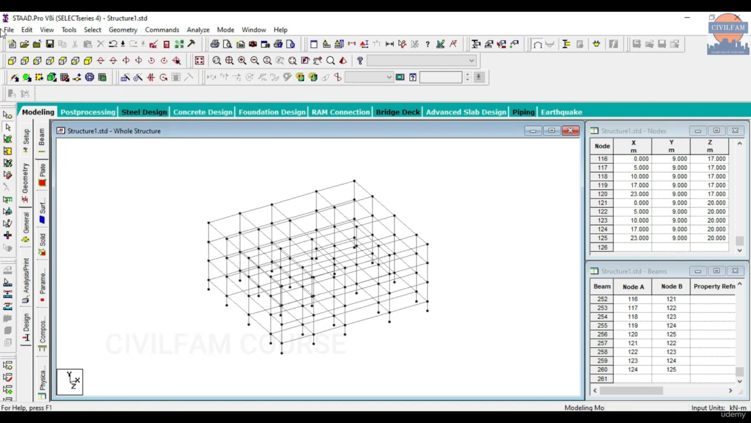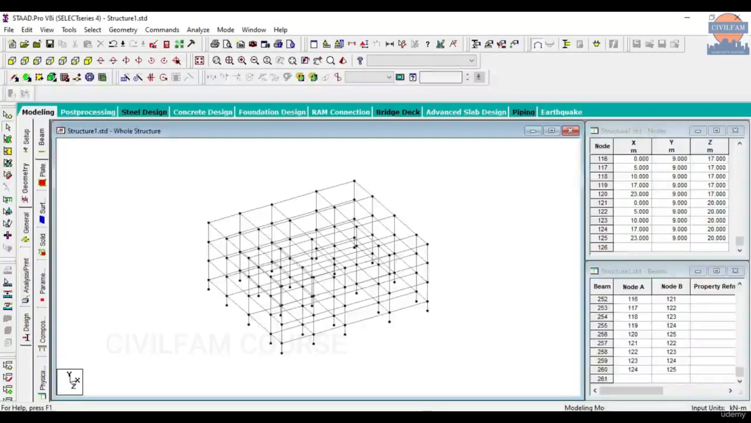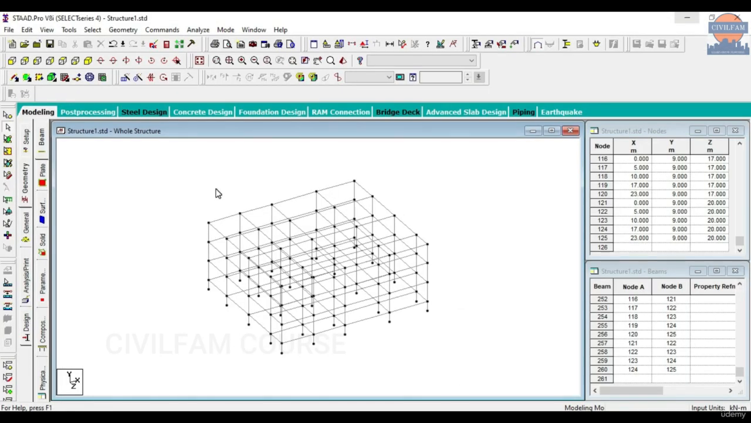So by using translation repeat, very quickly, very easily, we were able to recreate this grid in our Staad Pro. I want you to practice this exercise. I'll provide you with this file. Practice this exercise. So this much is done.